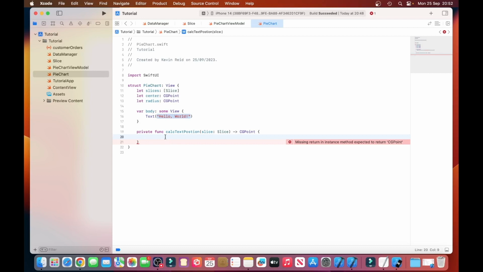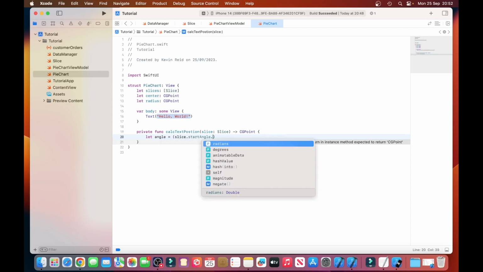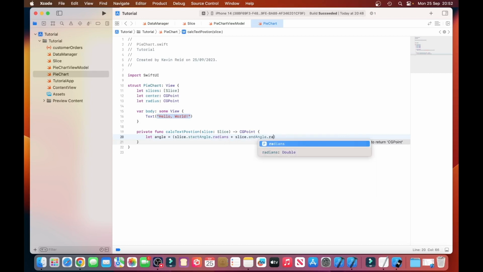Next thing we need to do is to create another variable. It's let angle equals slice.startAngle.radians plus slice.endAngle.radians divided by 2. So the purpose of that is to calculate the average angle between the start and the end angle of each of the slices.